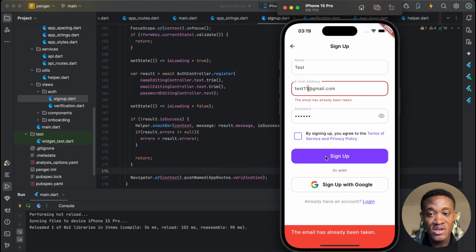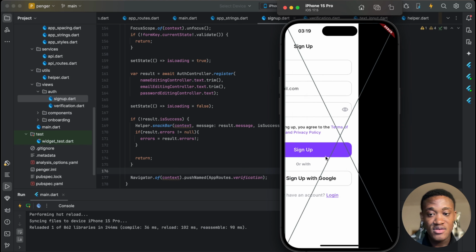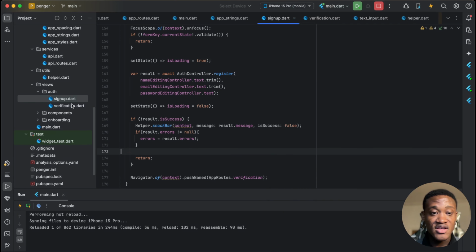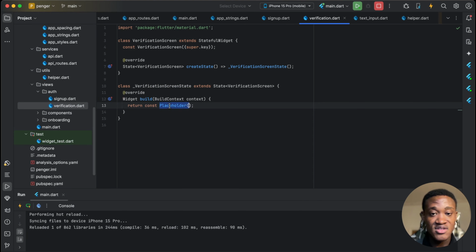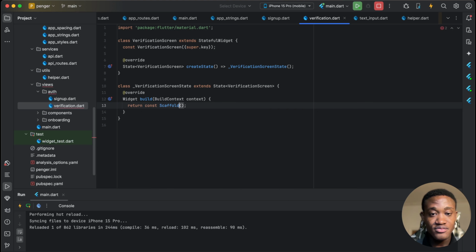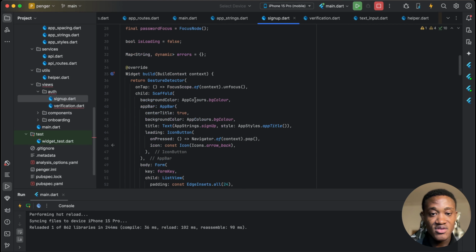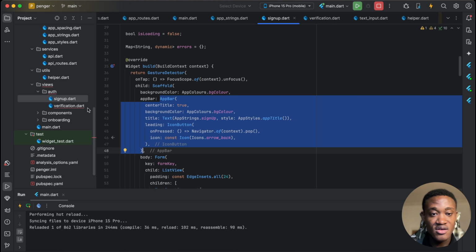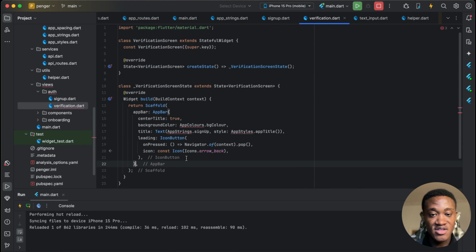So let me do 1 and then submit, and then realize that it routes me, and then I can come back. Let's add something to this at least, so that we have something to show that it's the verification page. So there's the scaffold, which has the app bar, and like I said, we can reuse the app bar here. For now, I'm just going to duplicate it, but we are going to export this app bar out from here and then use it once.